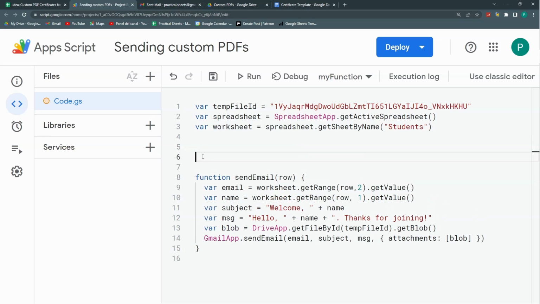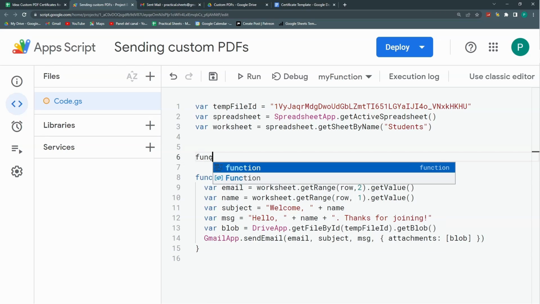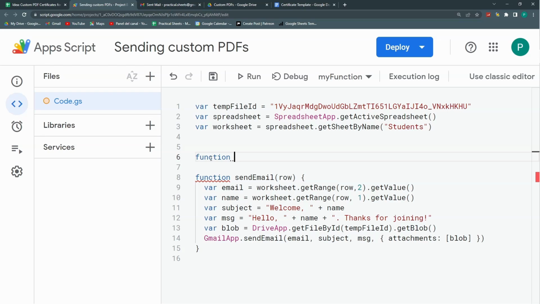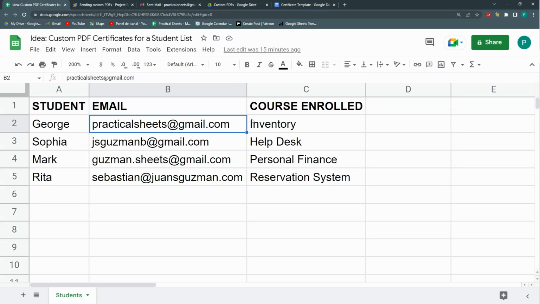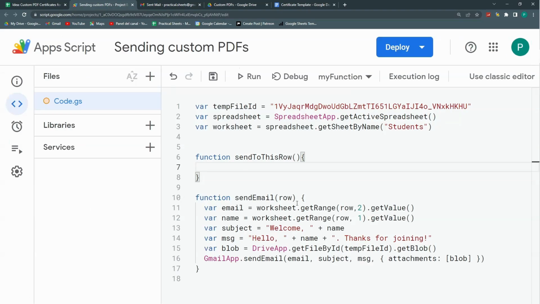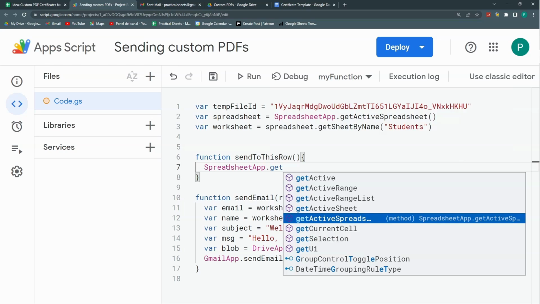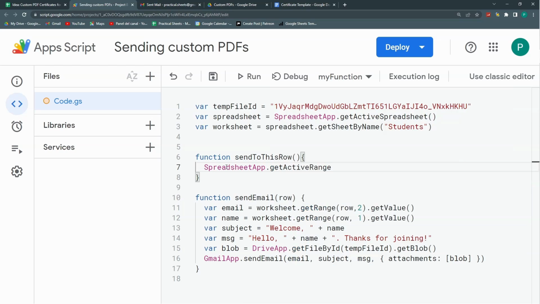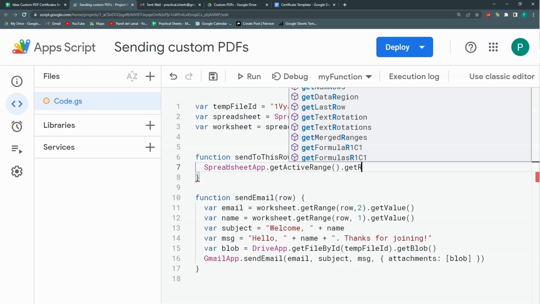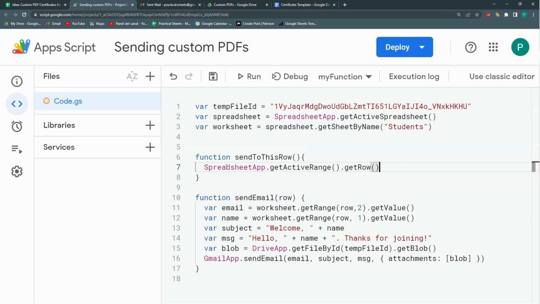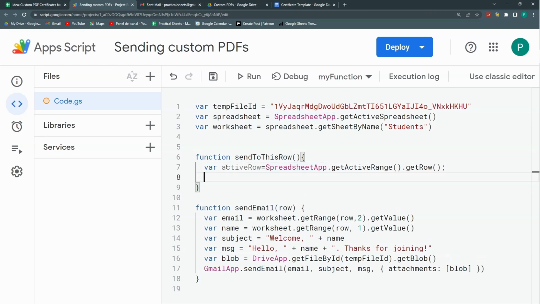So we're going to create 2 new functions. The first one is going to be called send to this row, and we're just going to check in which row we are and call this function for that row. This is pretty easy. We're just going to do spreadsheet app dot get active range, and then we're going to look at the row where the user is standing. We're going to call this active row, and then we're going to call our send email function with this active row, and it should work.